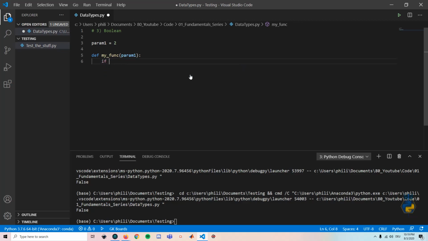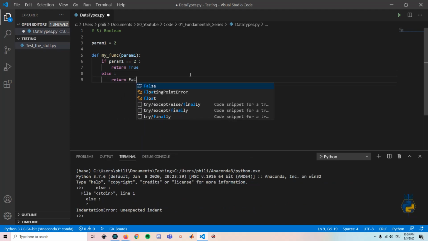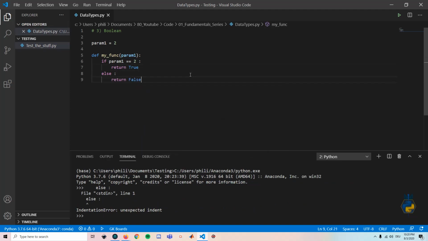So if param1 is equal to 2 — again, this is the Boolean operator, not the assignment, so we do not reassign param1 to 2. We want to do a Boolean comparison, as I explained earlier. Then we want to return True, and else we would like to return False. Now we have to call this function, obviously, since we just defined it.